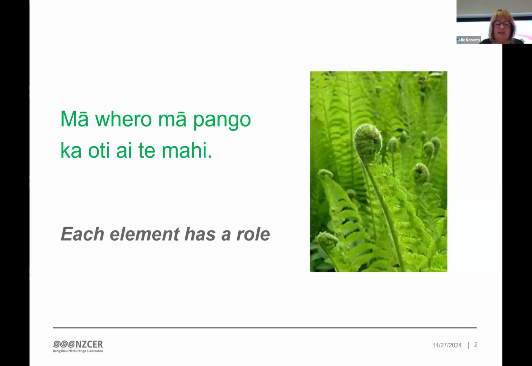Each element has a role. As we bring a range of information about our ākonga together, we develop a rich picture about their learning. The reporting features in Assist enable you as teachers and leaders to dig deeper into the data. And that's what we're going to focus on today, the reporting of aggregate and progress data.